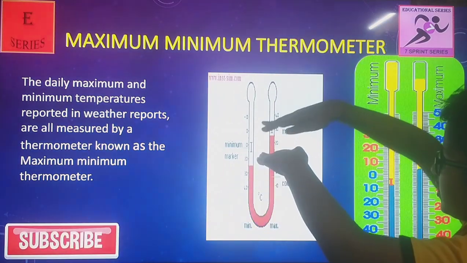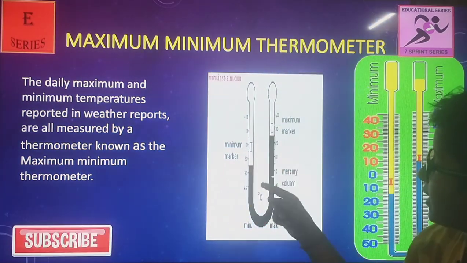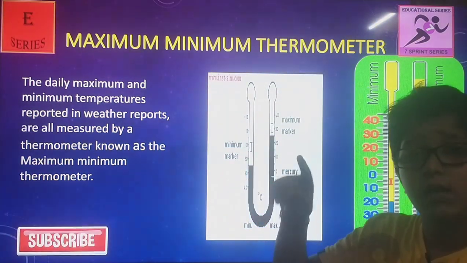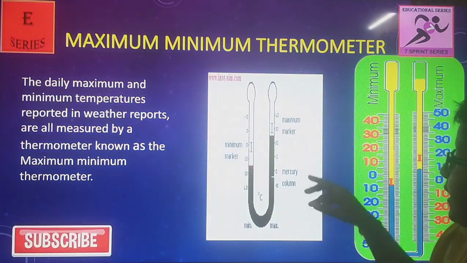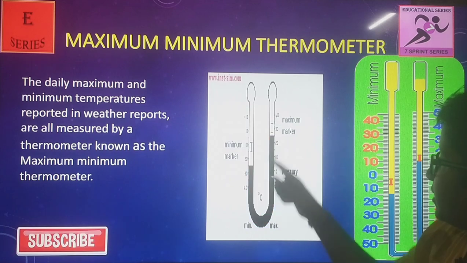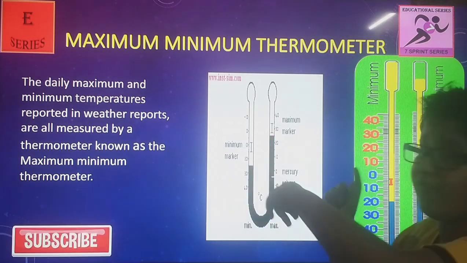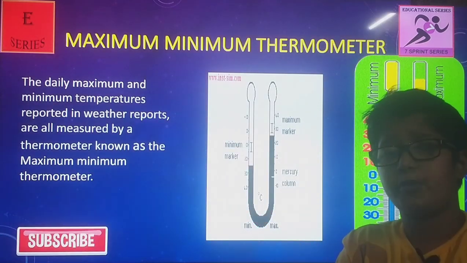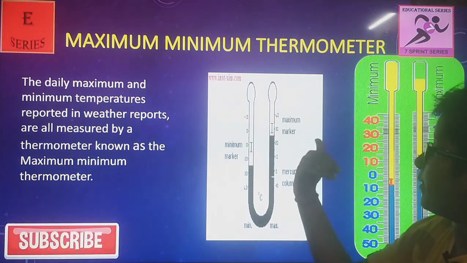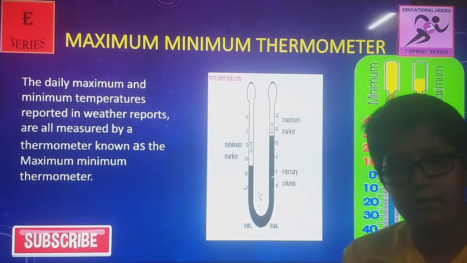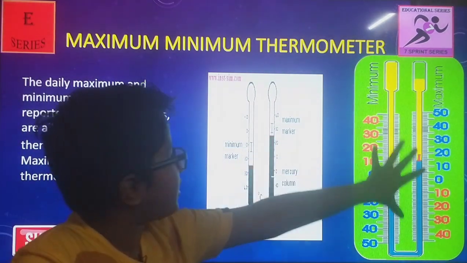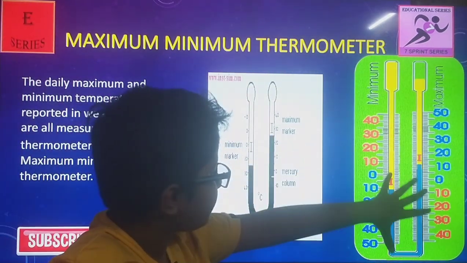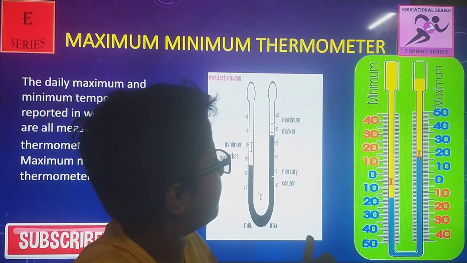So what you get as the result is the minimum temperature throughout that time period or that month, and the maximum temperature throughout that time. So you can see when the temperature was minimum and how high the temperature was at maximum in the time period. You can see this GIF, and in this GIF you can see it shows the maximum and minimum.